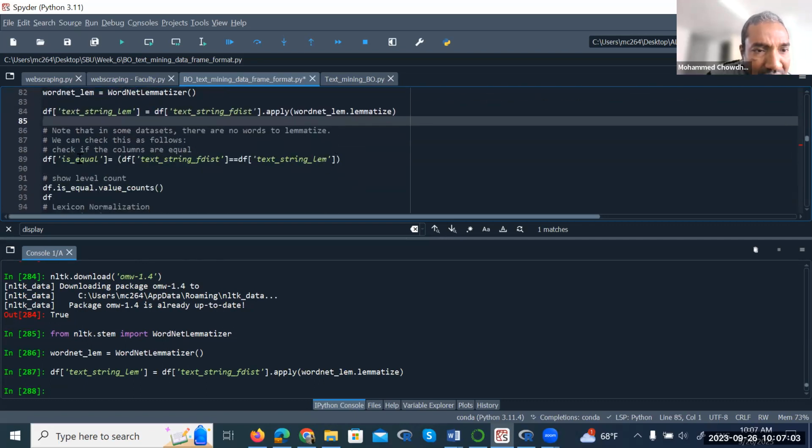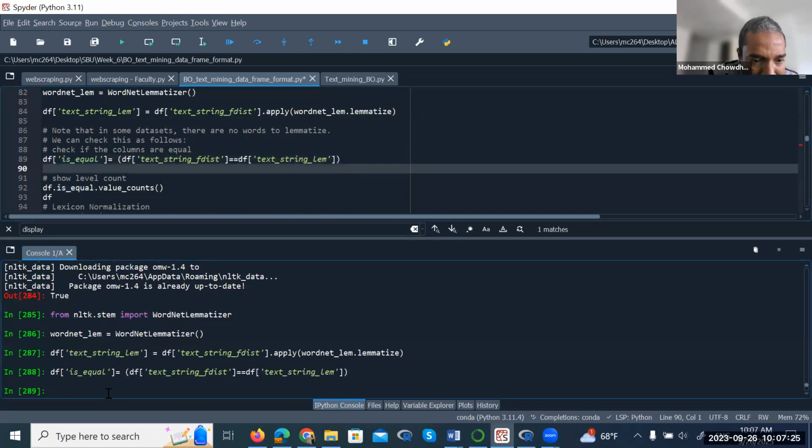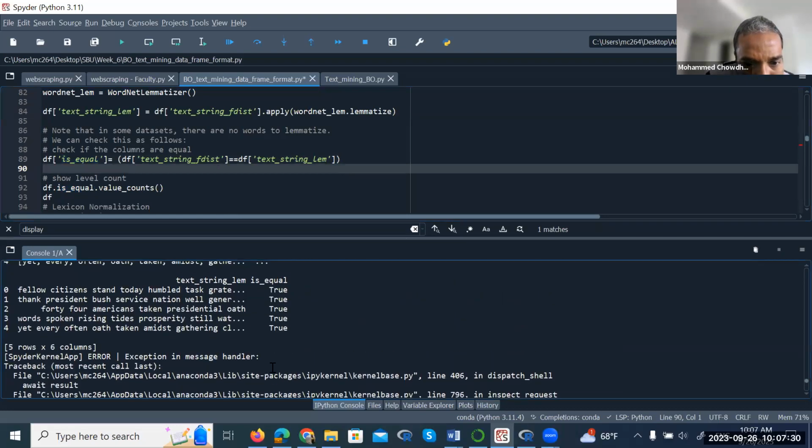After lemmatizing, we can check whether the lemmatized and non-lemmatized versions have the same length. How can I do that? This is the DF of the original, and this is the DF of the lemmatized one, and I want to check whether they are equal. If you run df.head, you will get true, true, true. If we take a look at a lot of rows here, you will see whether they are the same.